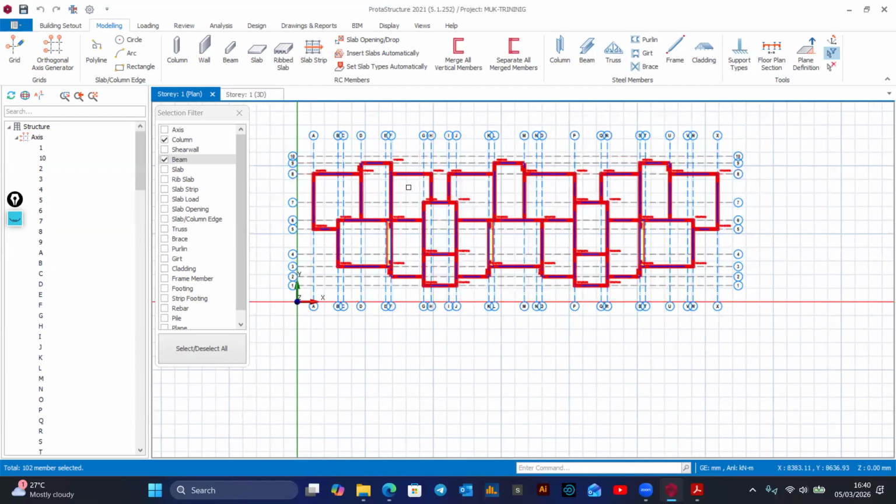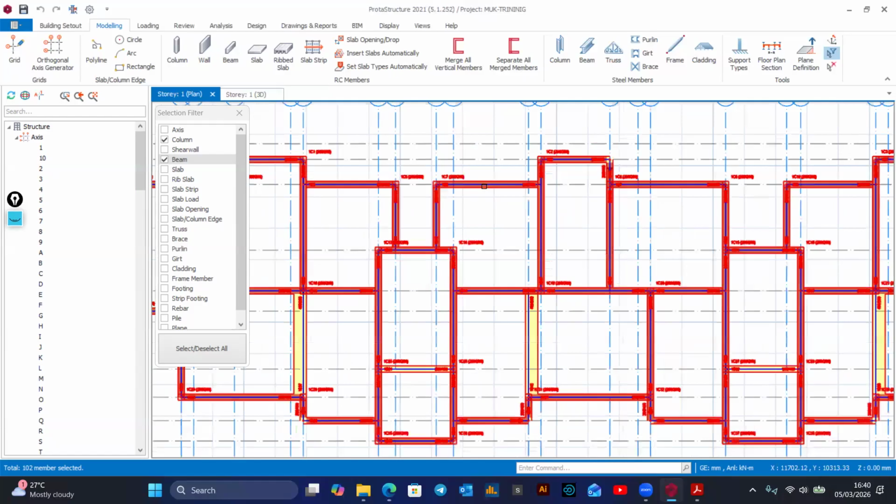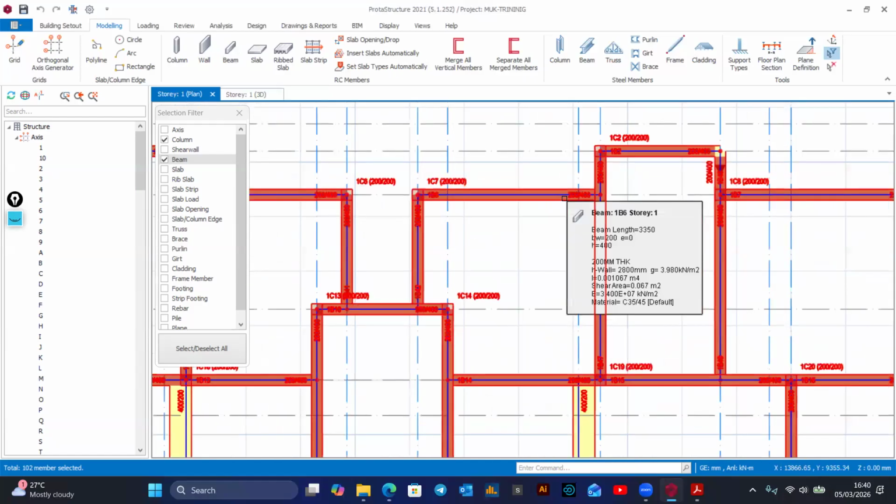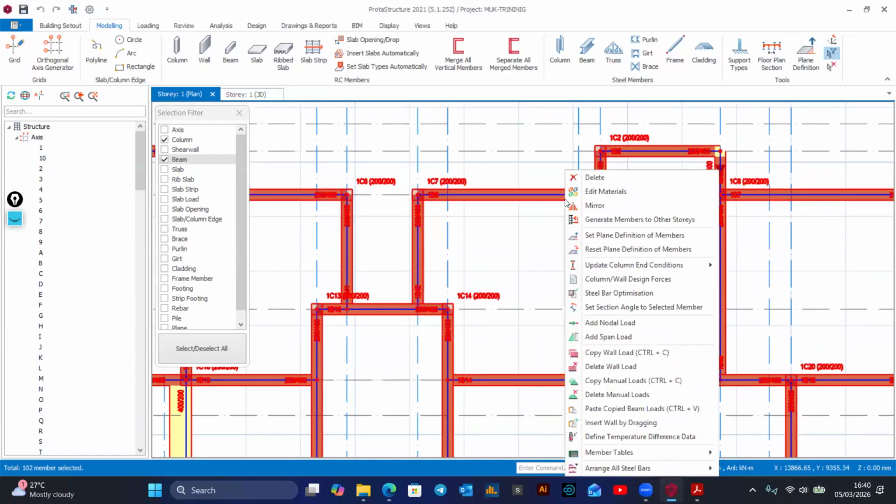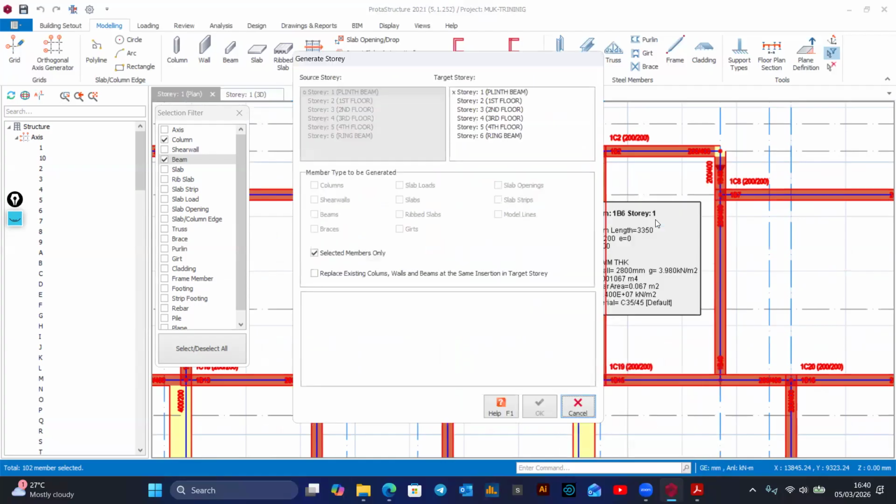After that, we now copy elements to other levels. Right click on one of the elements that have been selected and then choose generate members to other stories.